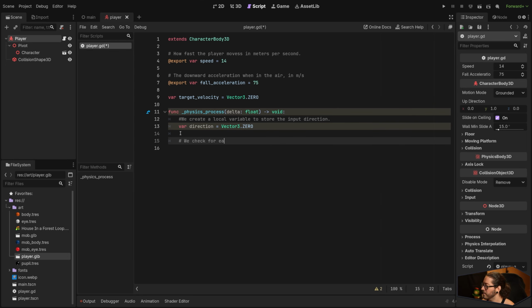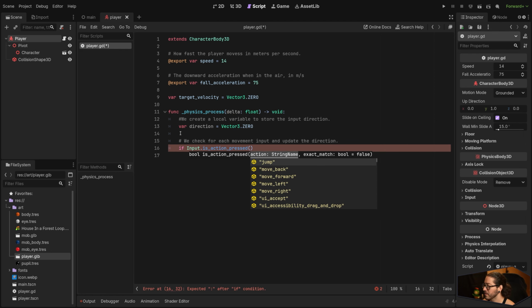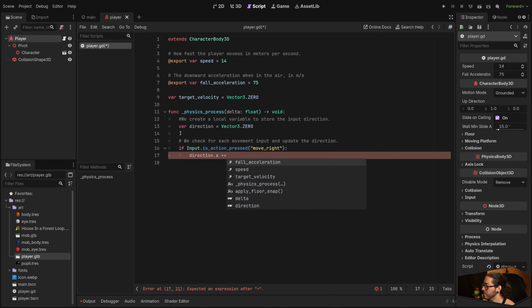Next, we check for each movement input and update the direction. If the input.isActionPress, I'm just going to type it all out and then hit enter. I don't like doing underscores, they slow me down. Let's do move, actually hit control space and go down to move right, so I don't have to type it in. Semicolon, direction.x is plus or equal to 1.